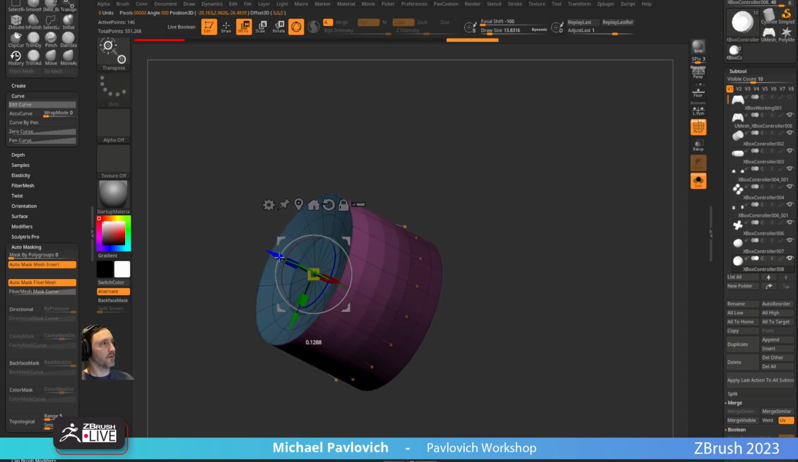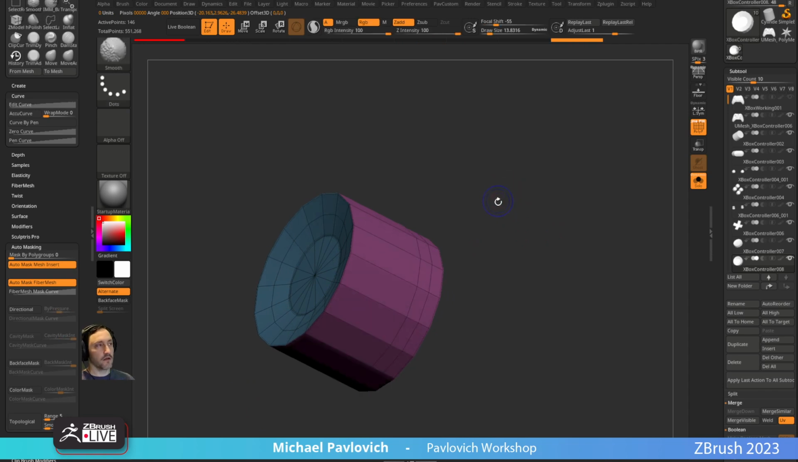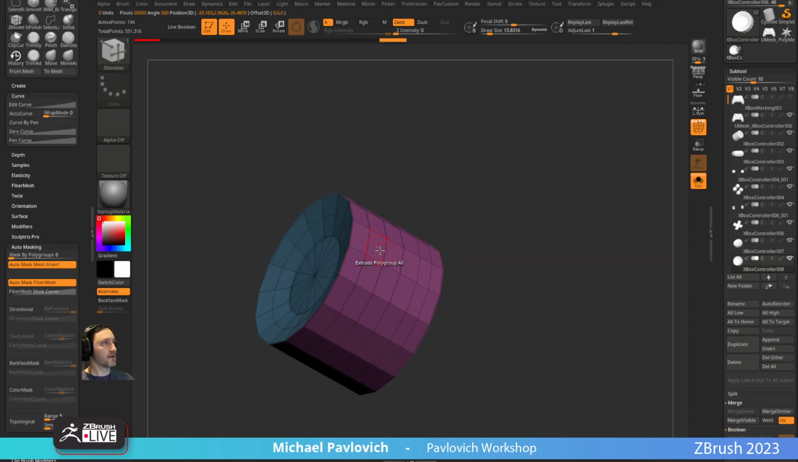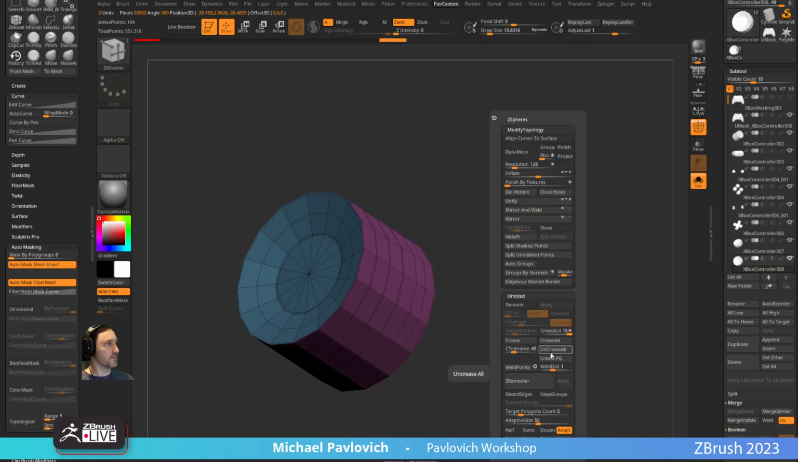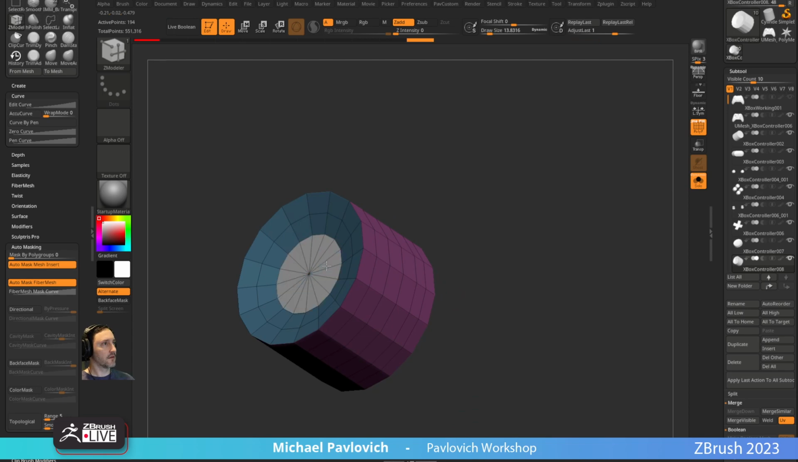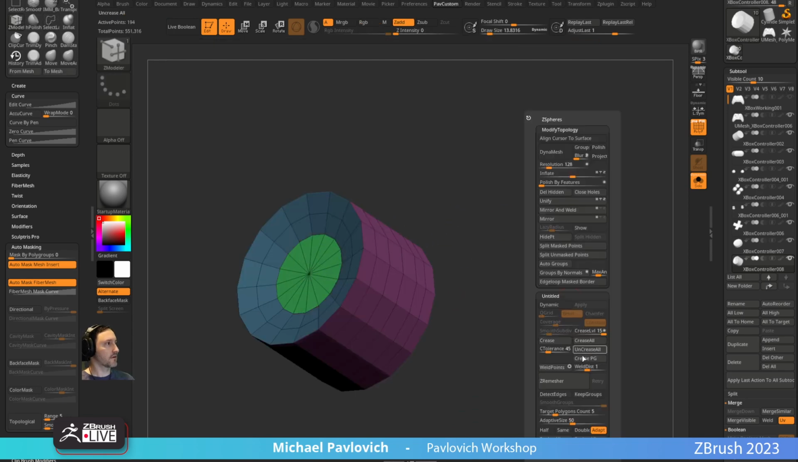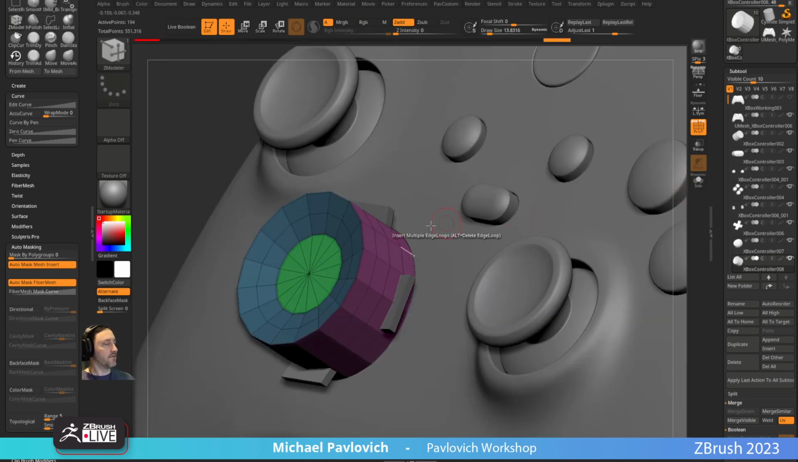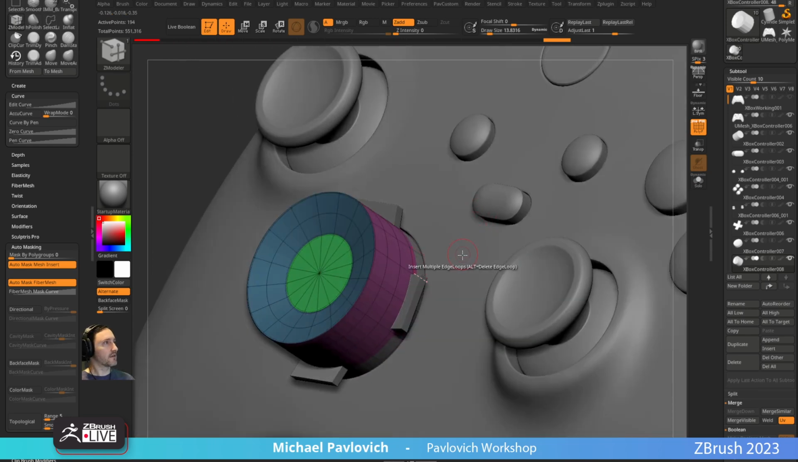Control Tab this one. I want to pull this out here. Let's say insert multiple edge loops here. You'll see what I'm doing in just a second. Uncrease all. This I don't really need, but whatever. Crease PG.